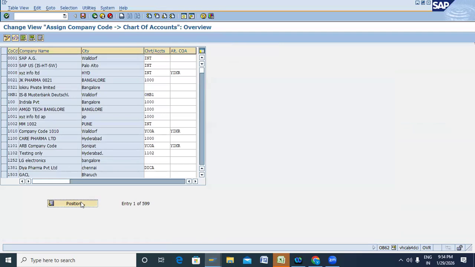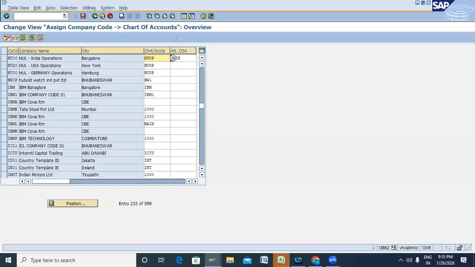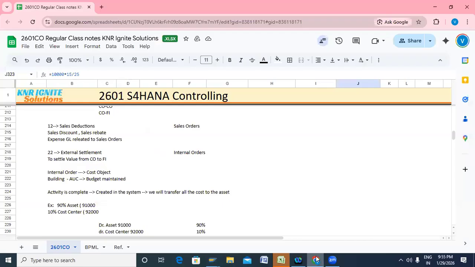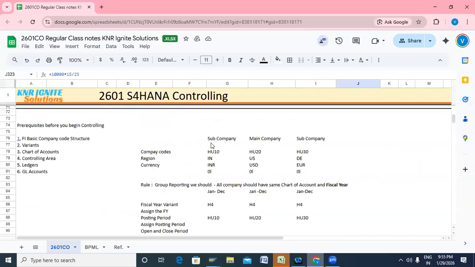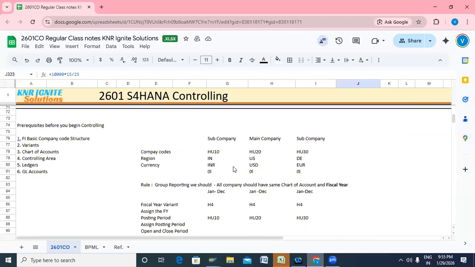So my company is HU10. To understand this, at the beginning of our FI structure, we created a structure like this. We maintained three company codes. One was the main company, and India was my sister concern.